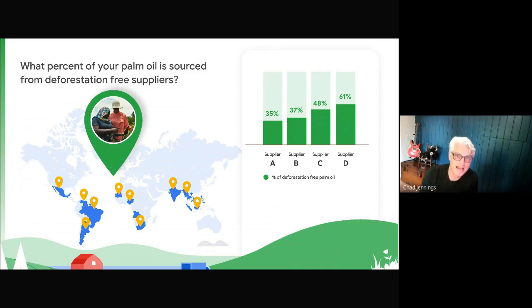One of the questions you might be asking yourself to help manage this is, what is the percentage of deforestation-free palm oil that I can get from my vendors? And so which vendors have the best records for deforestation-free palm oil? Now, this is obviously a global problem, so you need global data to address it. You need local data to address it because you're going to differentiate between supplier A and supplier C.